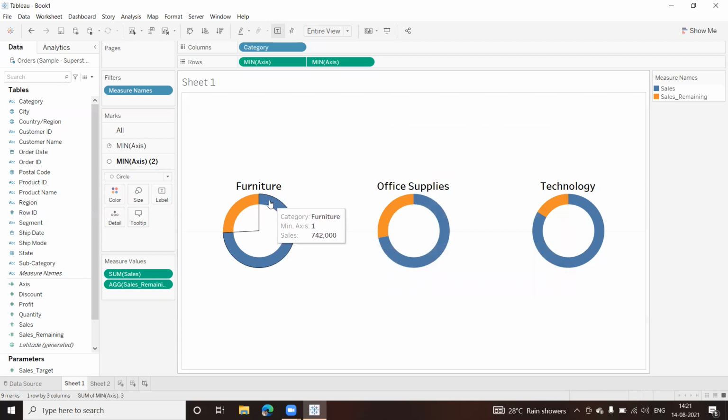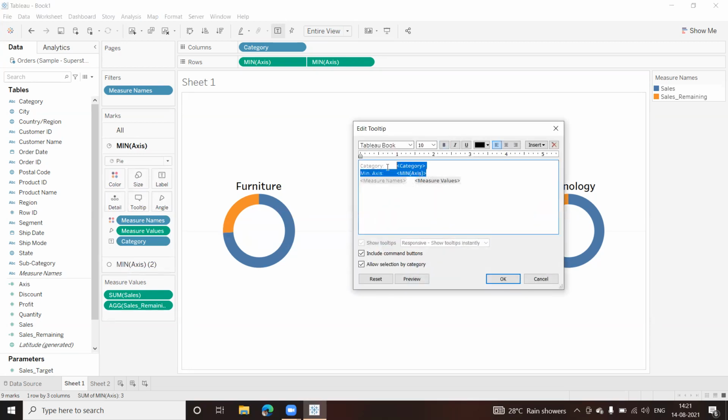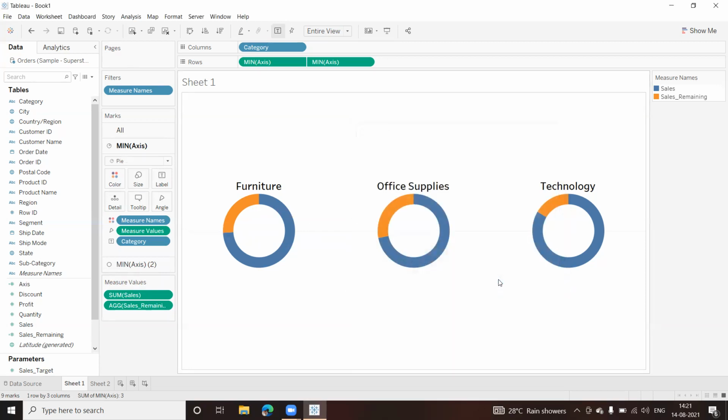But when I go to this outer circle here, I get this option. So I need to remove this minimum axis number 1 as well as furniture, because we have already displayed that in the label. I'll make the changes there as well. I'll go to the first one, go to the tooltip, remove these two things on top, and keep only the measure name. Let us increase the font size as well. I'll make it 12 and bold. Click on OK. Now you can see this is better, and this is looking better now.